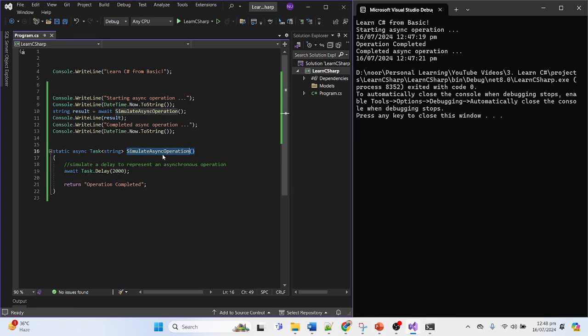Because this function is taking 2 seconds, if I do not declare this function as async, then once the execution reaches this line, the program, the thread, will wait until the output is received from this function. Everything will be blocked until the response is received from this function.